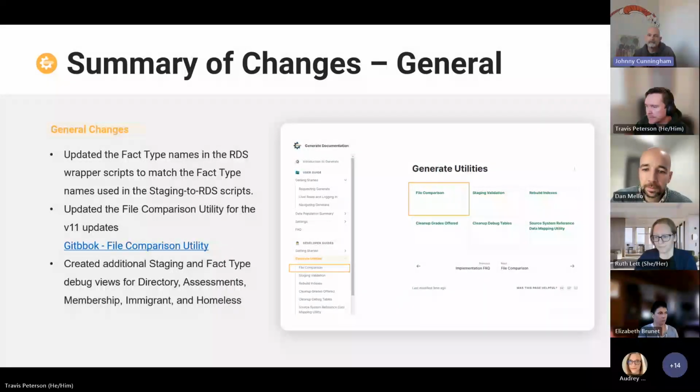So if you haven't used Gitbook yet, that might be an opportunity. Go out to Gitbook, look at the staging validation utility, get a feel for that, and maybe use it as you're working on your ETL. We'd love to hear feedback on that, and additional rules if you can think of things that would be good for us to test at that level.